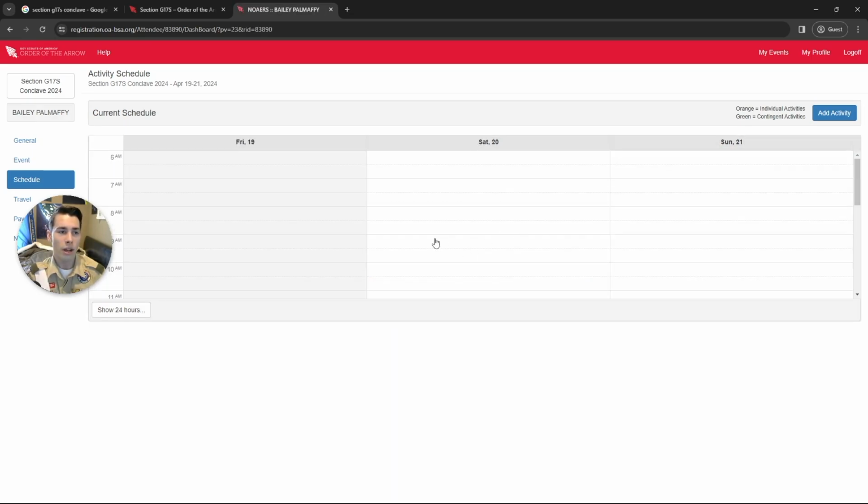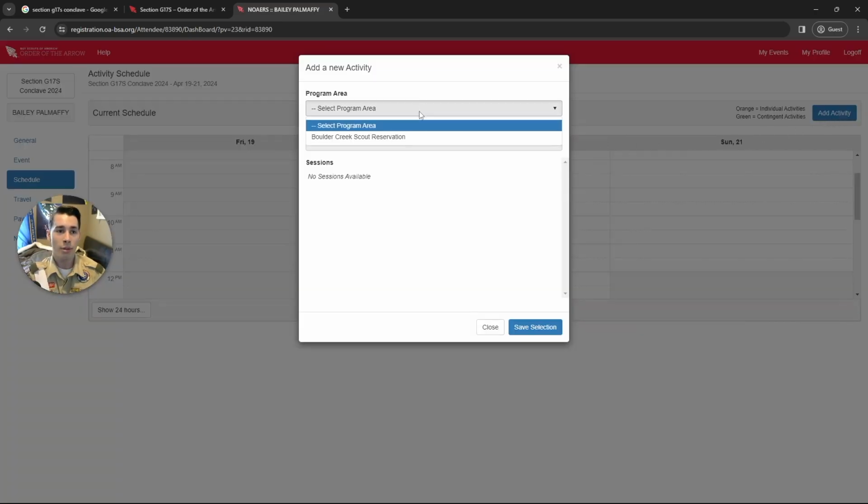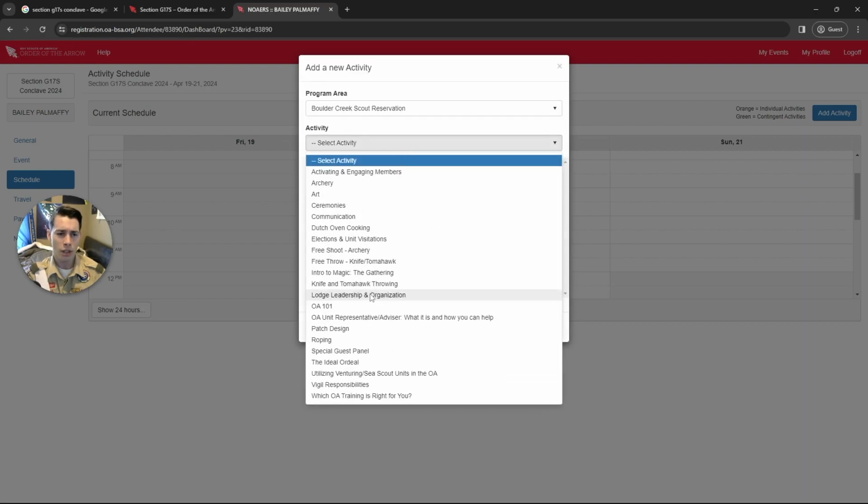I'm looking at a current blank schedule for Conclave, and on Saturday, the main program day, I have a lot of opportunity here to add stuff. So I'm going to hit Add Activity, this big blue button, and I'm going to select the program area of Boulder Creek Scout Reservation. I have a lot of choices for my activities here, and I think number one that I'm probably going to want to start with is communication.